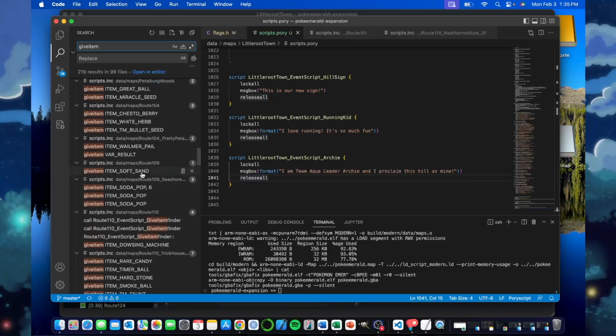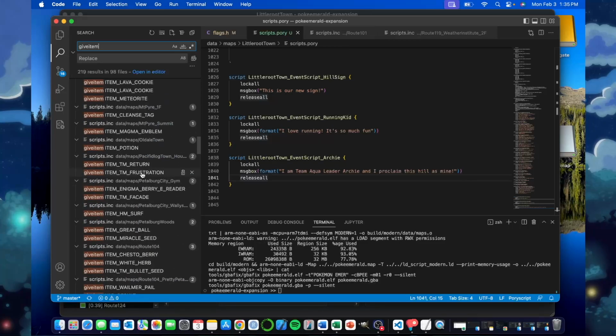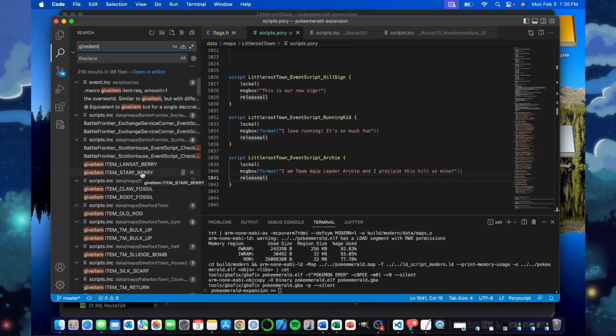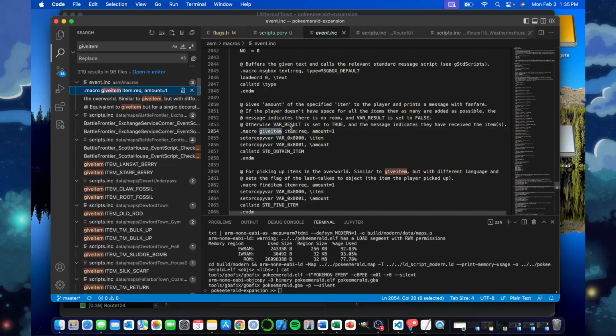It works fairly simple. It's just giveitem, the item, the number. You can look at the macro here. It's giveitem, you need the item, which is required, and the default amount is 1.